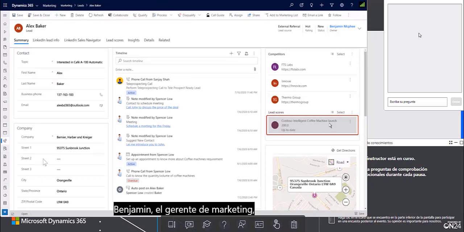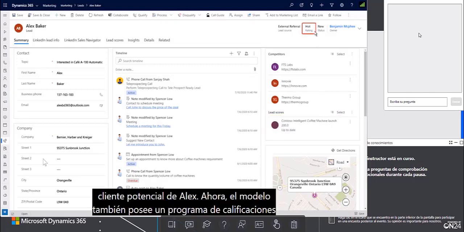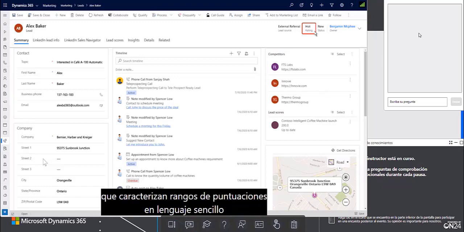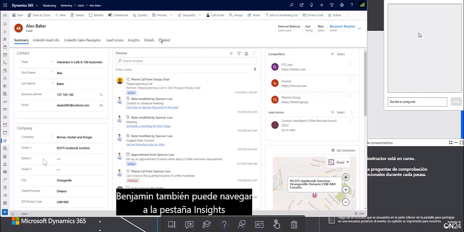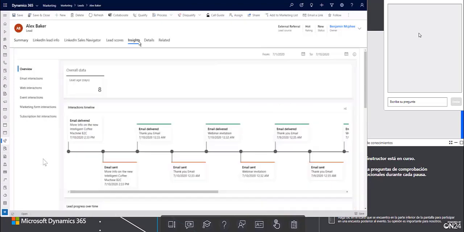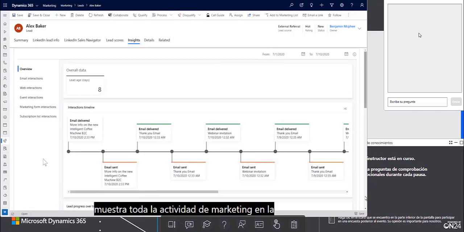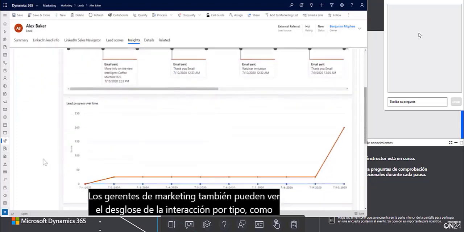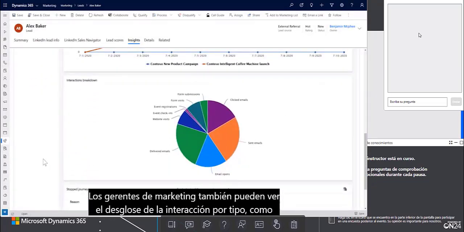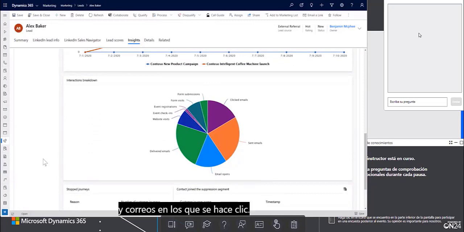Benjamin, the marketing manager, can easily see Alex's lead score here. Now, the model also establishes a schedule of grades that characterize ranges of scores in plain languages, such as hot, warm, and cold. Benjamin can also navigate to the Insights tab to ensure he's delivering the right message to Alex. A detailed interaction timeline shows all of the marketing activity the lead has participated in. Additionally, the lead progresses over the time graph, showing how the lead score for each applicable campaign model has changed over time. Marketing managers can also see the breakdown of interaction by type, such as website visits, form submissions, as well as clicked emails.